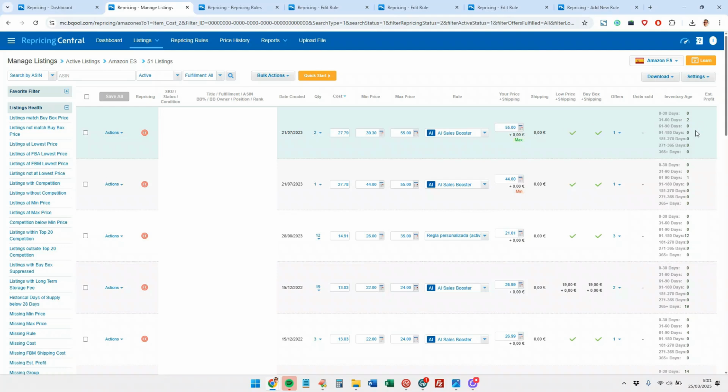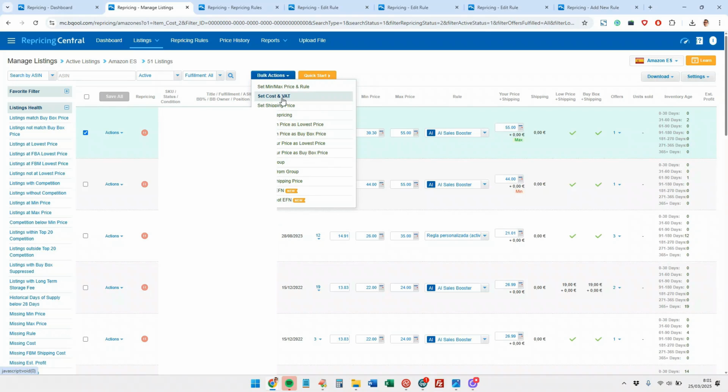And as you can see here, when a listing is selected, there are a series of actions that can be taken for one listing or several, such as modifying the minimum and maximum price, adding COGS and also taxes, the shipping price, activating the repricer, matching with the lowest price of the main competitor or with the lowest price of whoever has the buy box, and other things. For example, one thing that is used quite a bit is the group.